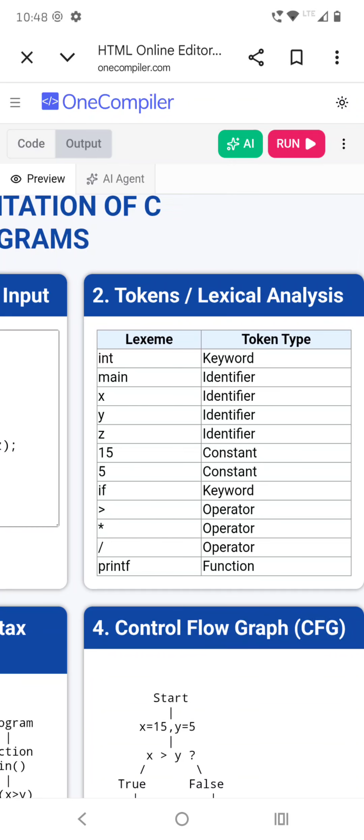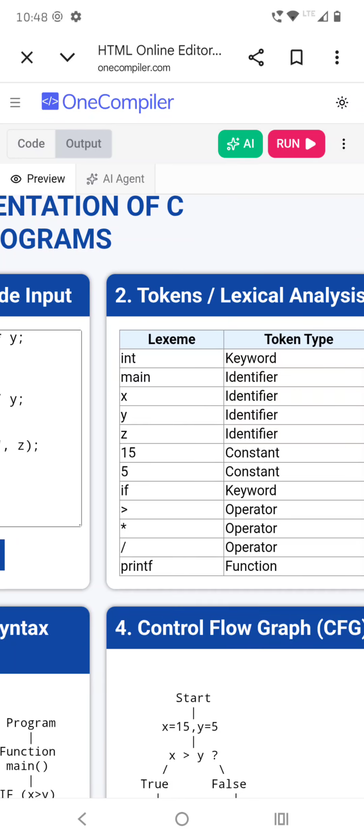And these are the tokens, or lexical analysis, as we commonly say in automata theory computations. These are the main elements we are using. Keywords are nothing but int, these are the main keywords. Identifiers are x, y, z, which we use for identification purposes. 15 and 5 are the constant values because these cannot be changed, they are fixed in the C program, and C programs we know are static, not dynamic.